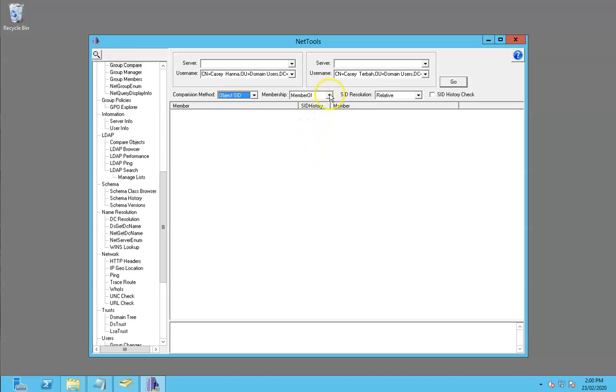We can also do a comparison on the memberships. We can do it directly against the group members of the user object, or we can use the token group attribute of the user, which gives you a list of all of the groups the user is a member of, including nested groups. So we'll use the token group at the moment, and then we'll do a side-by-side comparison and show the difference of those.